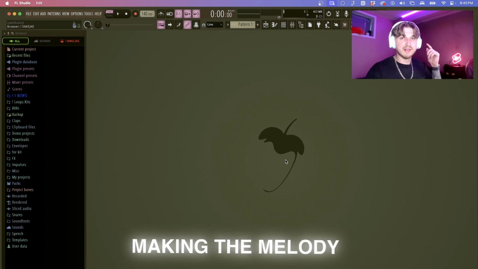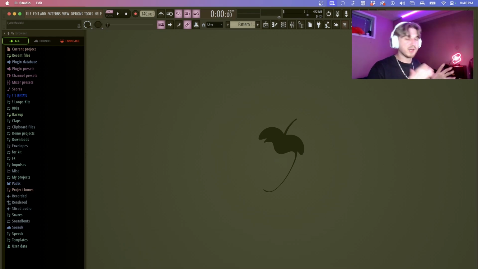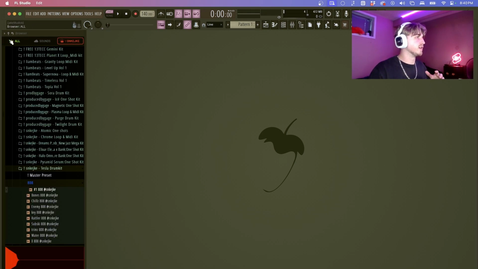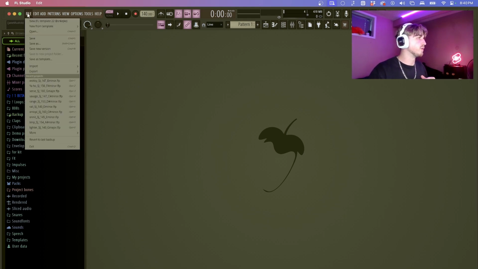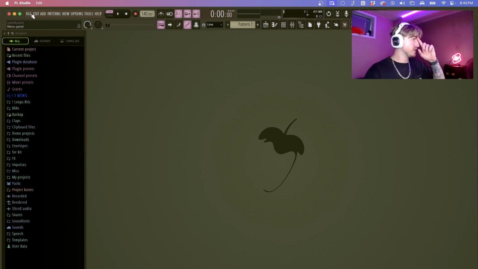Let's start on the melody. All right, so you came in, you got your kits. Let's say you got your kits. The first thing you're going to want to do to actually add your kits is create a place on your computer where you store all of your kits, okay? And you're going to want to remember where that is.